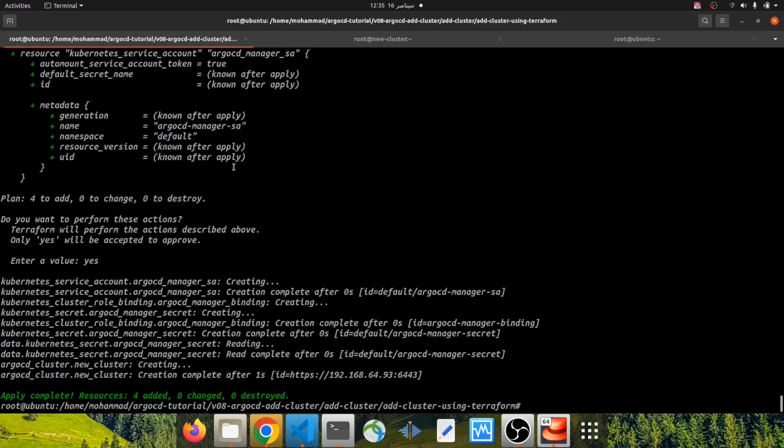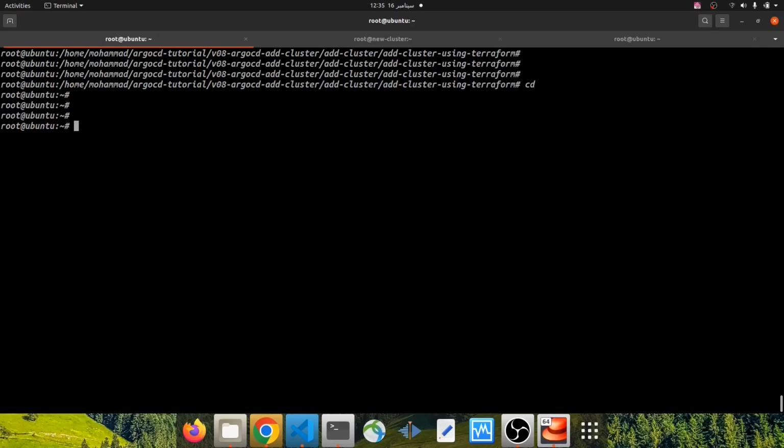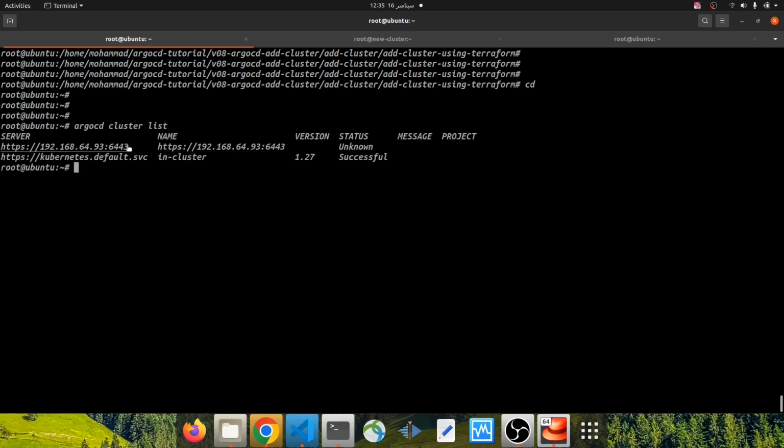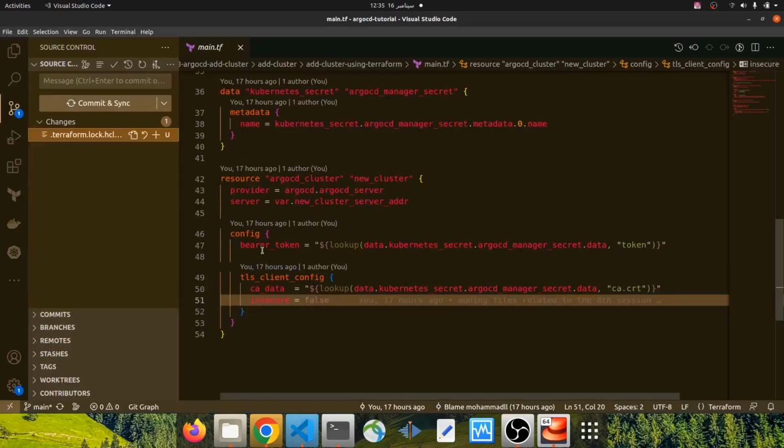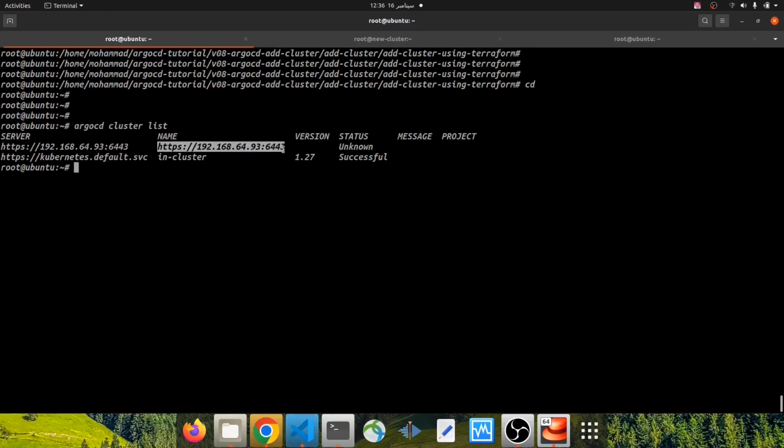And if I go to the Argo CD cluster list, as you can see, this resource has been created using Terraform and its status is unknown because we have not deployed any applications on it. Okay, its name is the same as the server address. You can use the name here. I forgot to use that. We used server, but we can use the name too if you want to have a different name. We didn't provide any names, because of that the server value and the name value are the same.